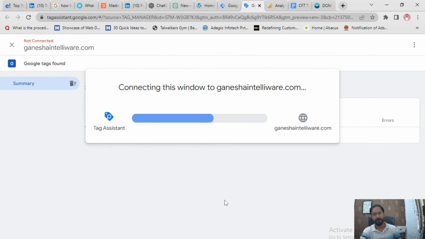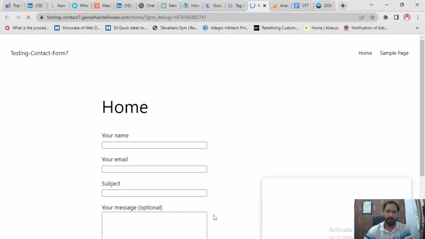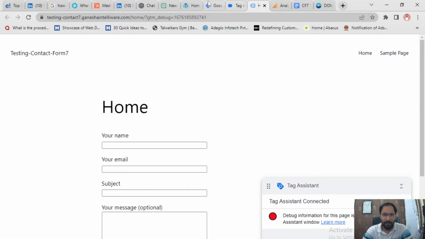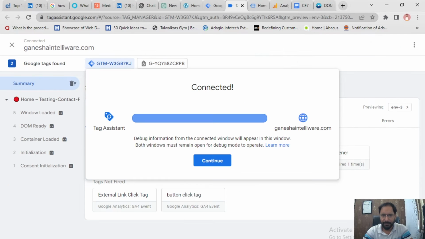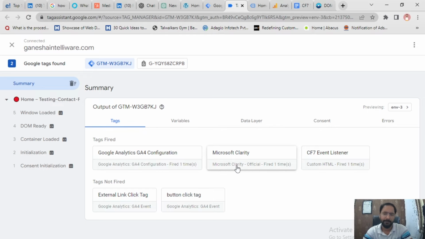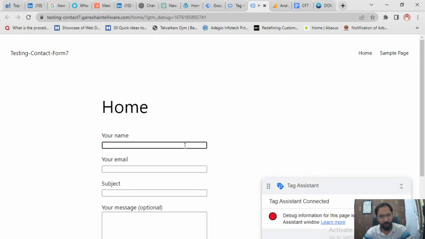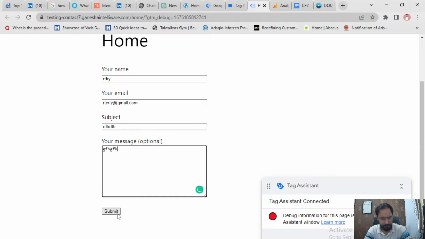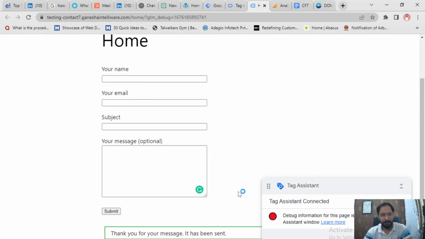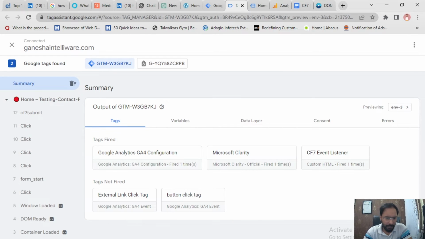Press connect. Now check whether this CF7 event listener has been triggered or not. So this is already triggered, right? Let's try to fill the form. Press submit. Let's check what happened. Nothing special, but here you can see CF7 submit has been initiated.